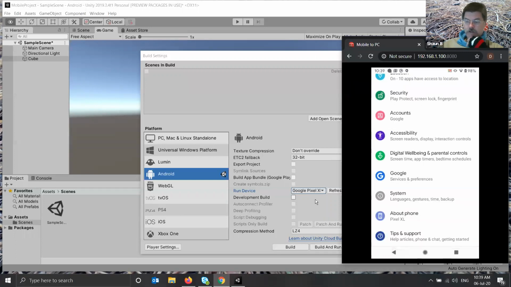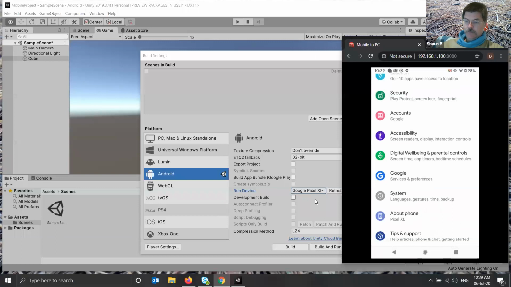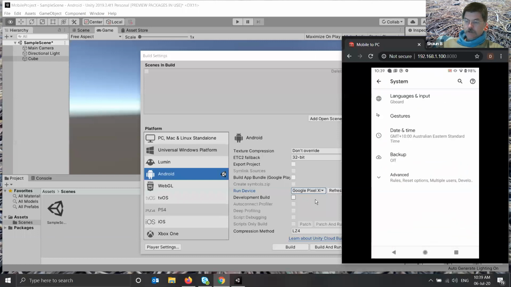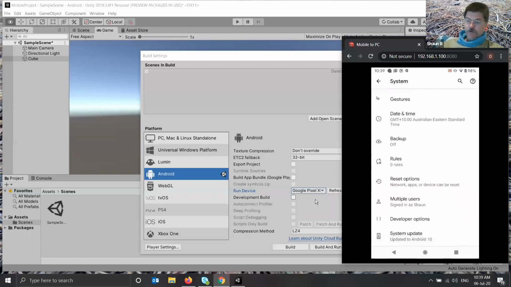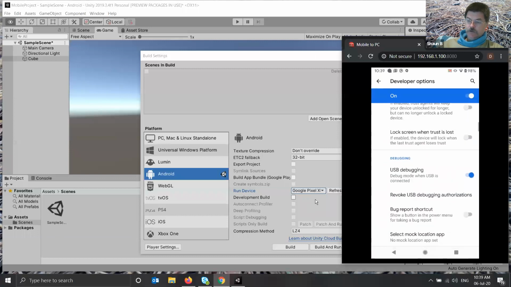If you go back, you will find a developer menu somewhere popping up under this list over here. So I'm going to go to System, Advanced, and you'll see Developer options down at the bottom there, which has been added because I'm a developer. You go to Developer options, and what you want to do is to find USB debugging. I'll switch this off.